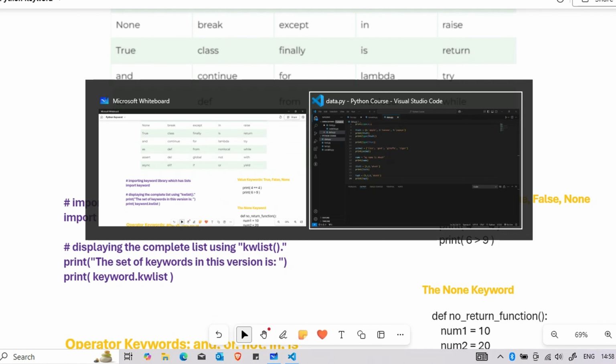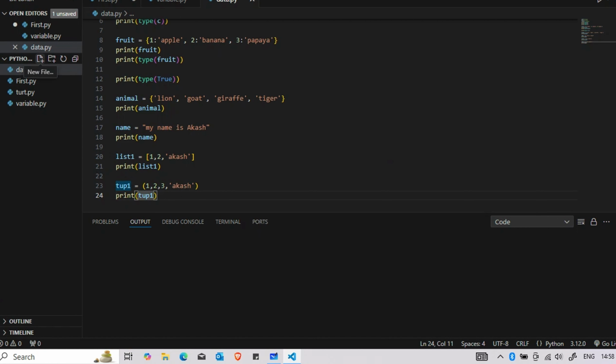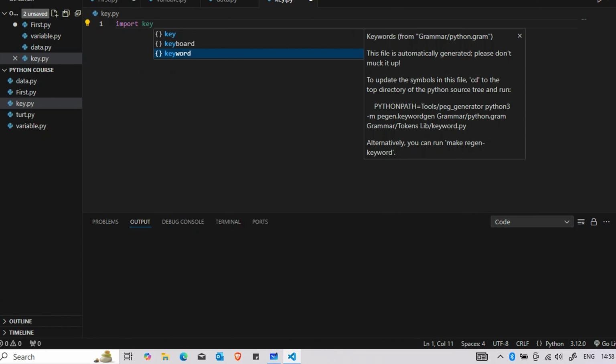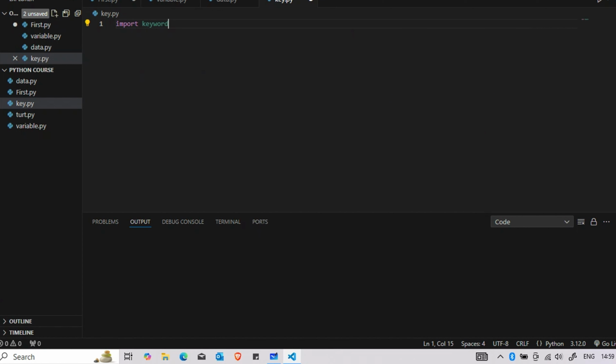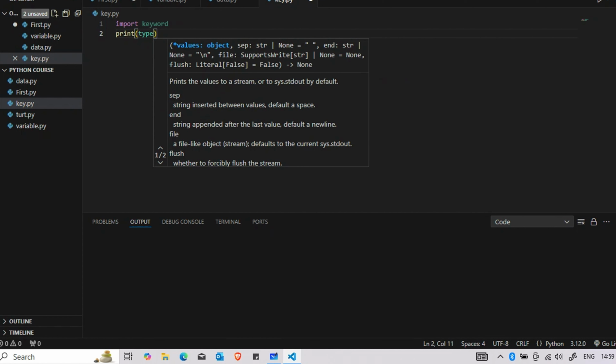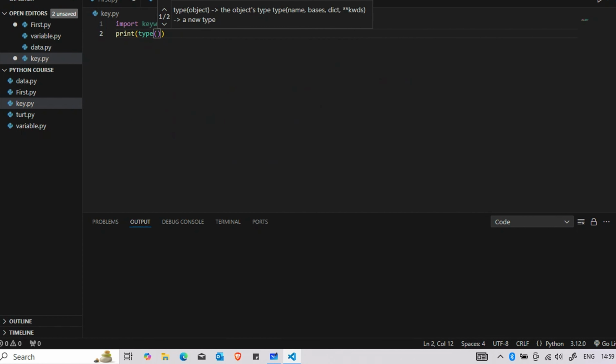So let's go to Visual Studio Code and make a file here. I'm going to create a file called key.py. First of all, we will import keyword. As you can see, it is also suggesting what we need, whether we want to import keyboard, keyword, or anything else. We are going to import keyword. Suppose I just want to check the type.